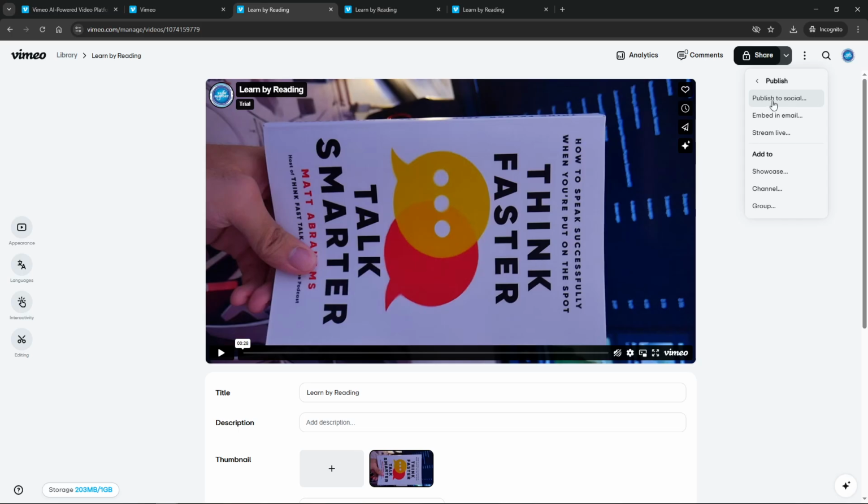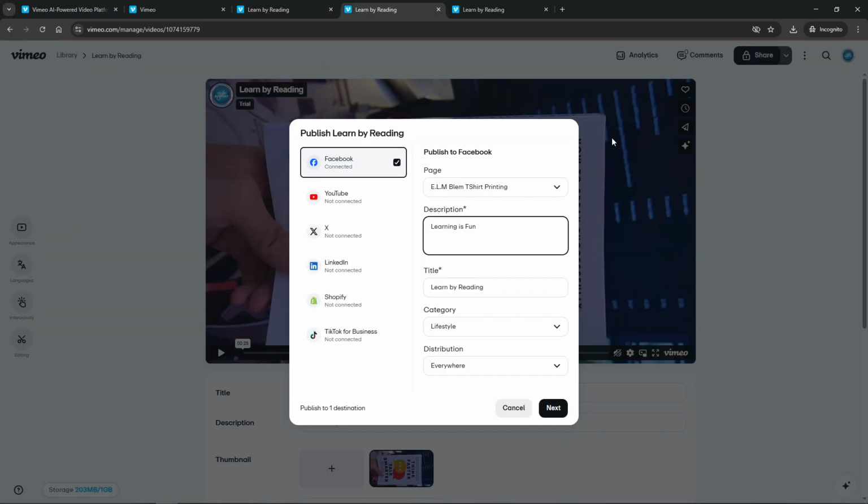Next, you'll need to connect your Facebook account to Vimeo if you haven't done so already. This is essential for a seamless sharing experience. Simply follow the prompts to link your Facebook account. This might involve logging into Facebook and granting permissions, but don't worry, Vimeo will guide you through it. Once you've linked your accounts, Vimeo makes it easy to share content across both platforms.